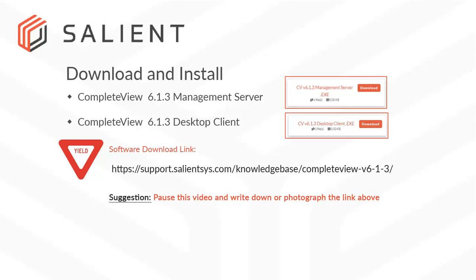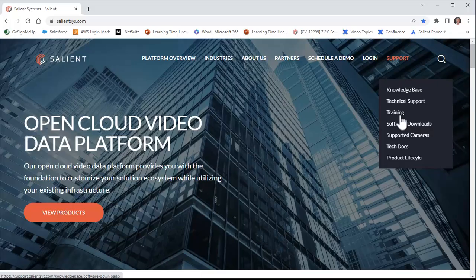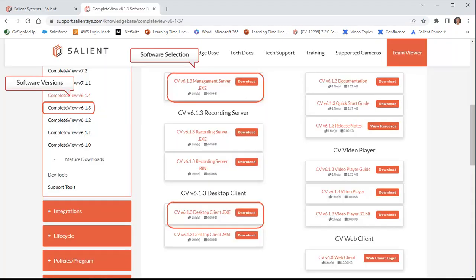Software downloads can be found at salientsys.com by selecting support from the top right side of the home page and then selecting software downloads. On the Downloads page, select the desired software version on the left, and then select the desired software or documents on the right.